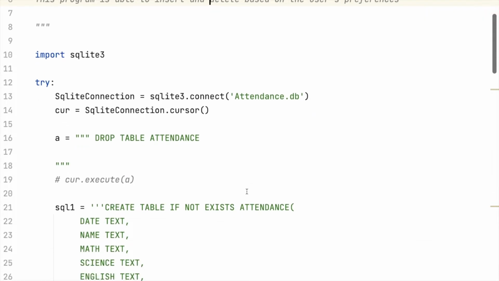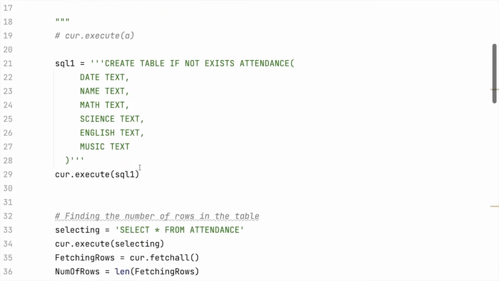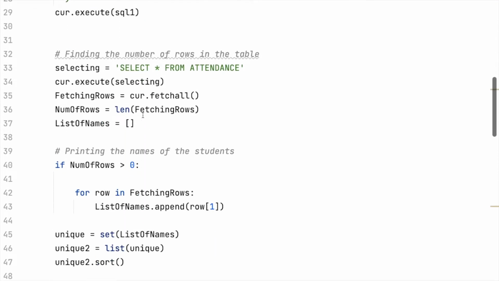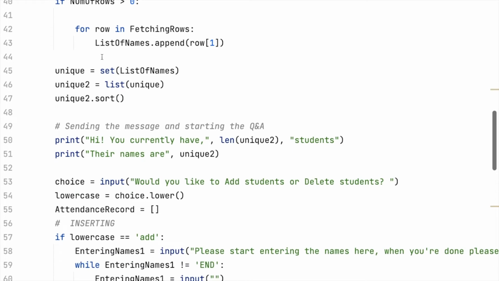So here I've put in the Sqlite connection, drop the table, and we can use it if we need it. Then create table if not exists. Select everything from attendance, look at the rows, and then list of names is equal to this. Then I said unique and change list of names into a set because sets do not allow duplicates, and if the user is to accidentally enter a duplicate name, it can just remove it. And then I change it back into a list and sort it alphabetically.